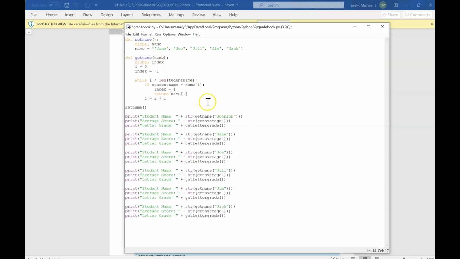So Johnson right here is not... this needs to be a student name. That I did that student name. No. We're running through not the student name. We're running through the name field right here. I got that mixed up.